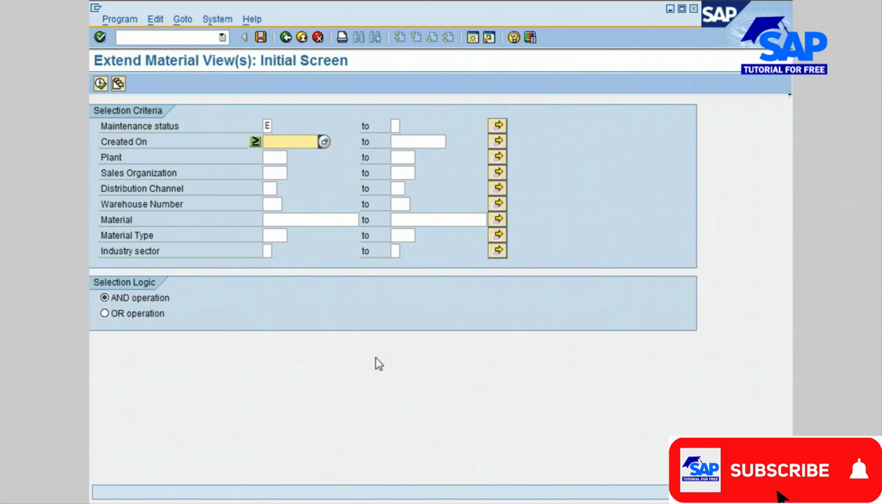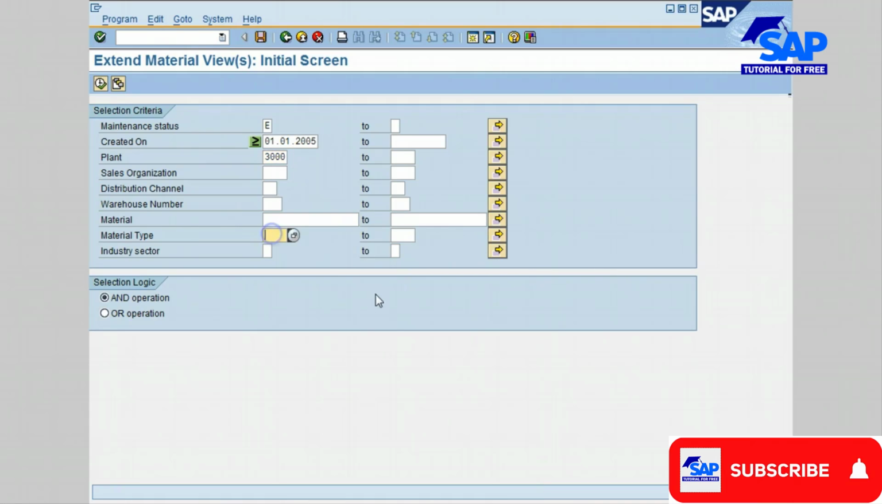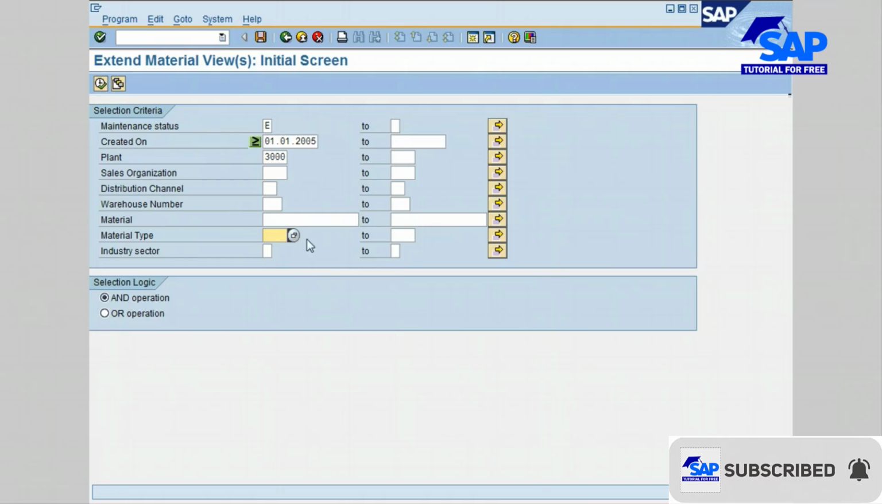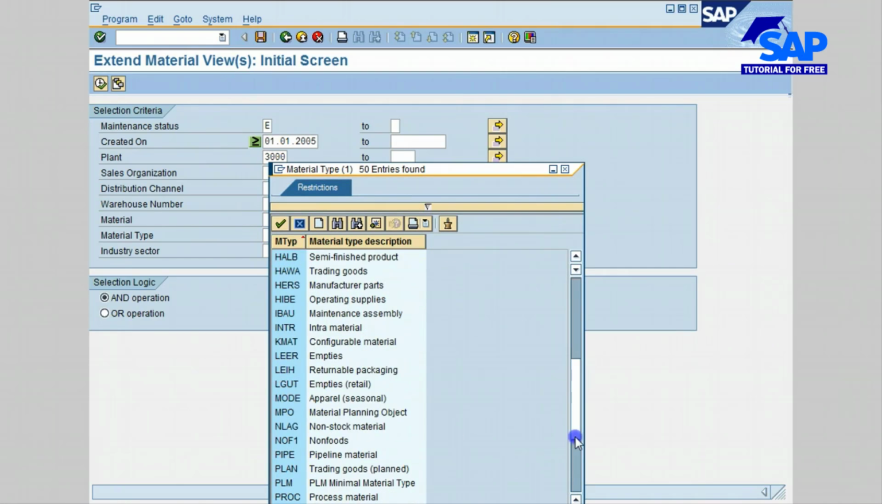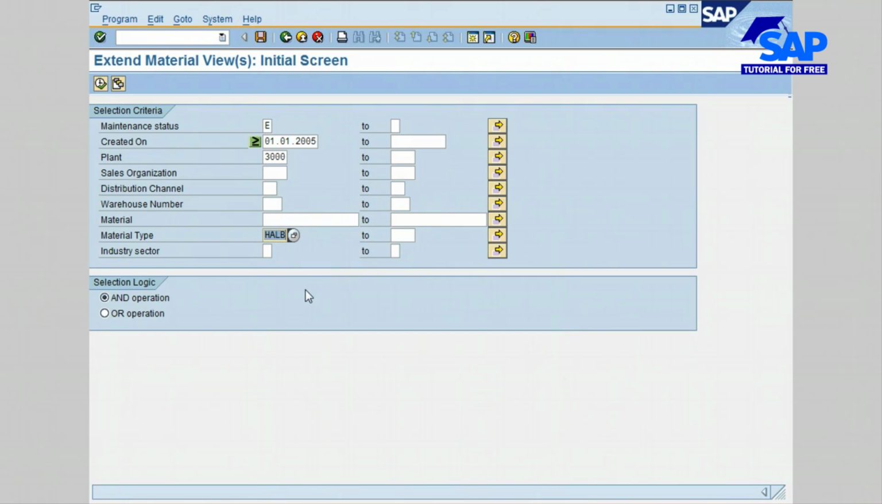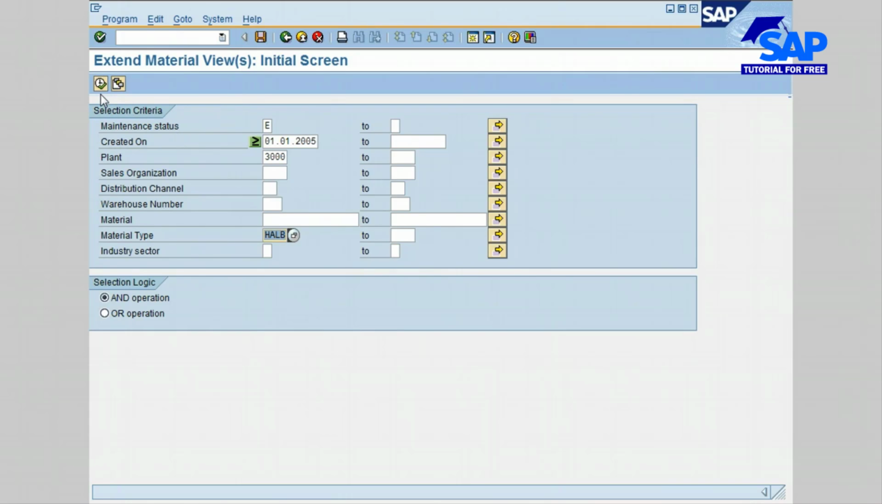You could restrict also the list by entering the date. So let's put 01/01/2005. Also we can put the plant number 3000. Let's add another one for material type. So let's go ahead and click on the search icon and select semi-finished product. Double click on it to confirm. Now let's go ahead and execute the selections we have just entered.